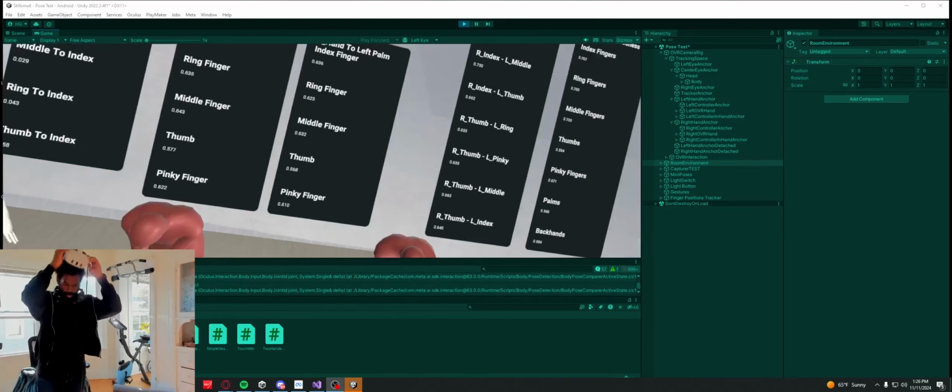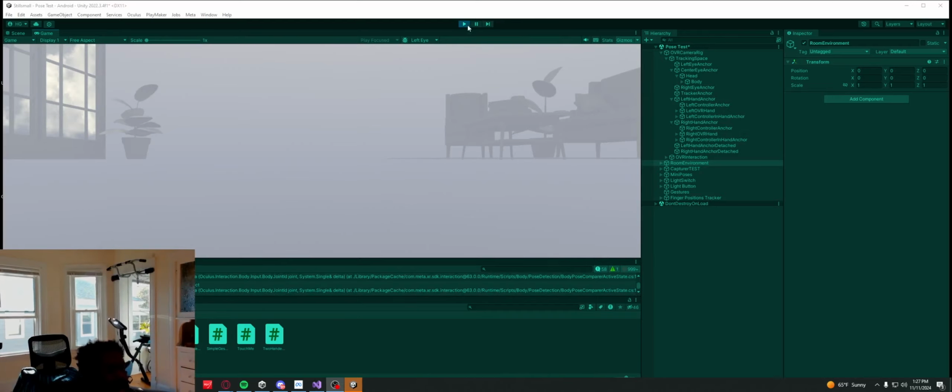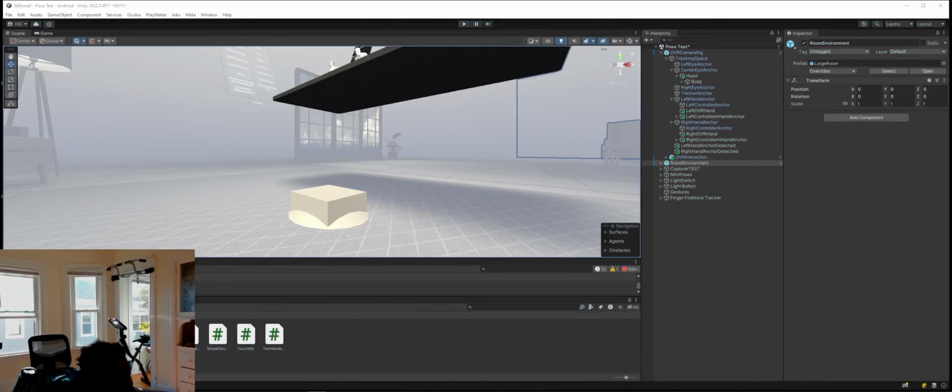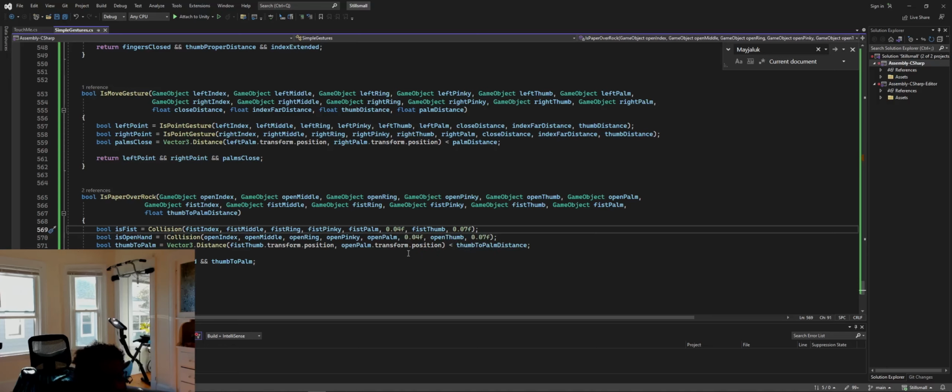Yeah, I'll adjust the distance between the palm and the thumb. Paper over rock. 0.7. So this is touching. So I'm just going to increase that. Let's make it 0.6 because again, it doesn't really matter all that much. It's fist. Oh wait, no, this stays. Okay, they're both 0.4.